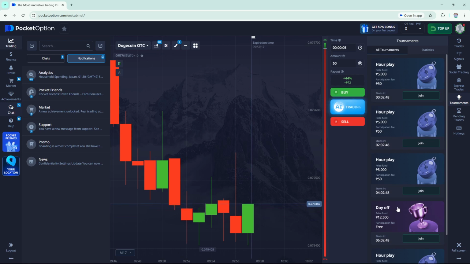The first piece of information you'll notice for each tournament is the prize fund. The prize fund gives you an idea of how much you stand to win, adding an extra layer of excitement as you consider your options. Following that, you'll also see the participation fee. It's important to take note of this fee as it indicates what you'll need to invest to enter the tournament. Lastly, you'll see the time to start, which is crucial for planning your participation. This can be particularly useful if you have other commitments, ensuring that you'll be available when the tournament begins.